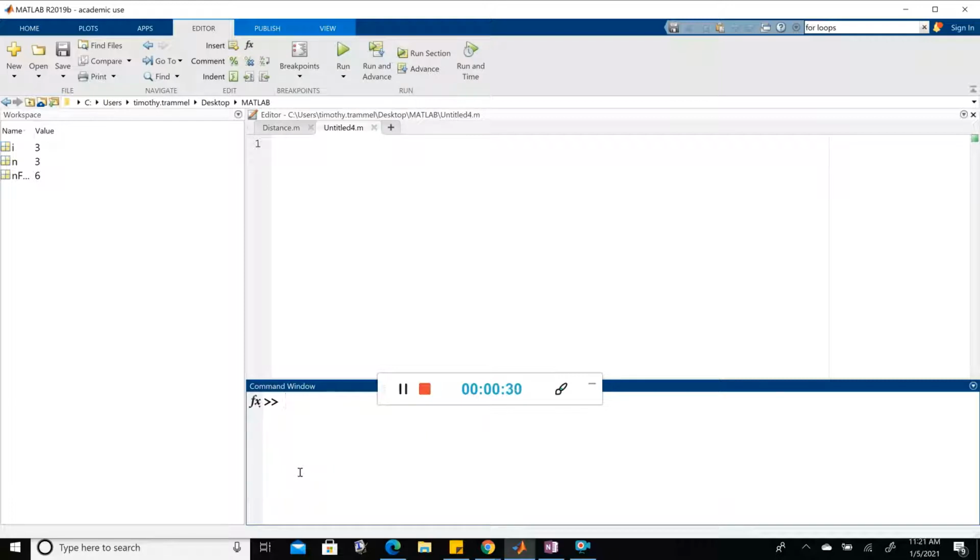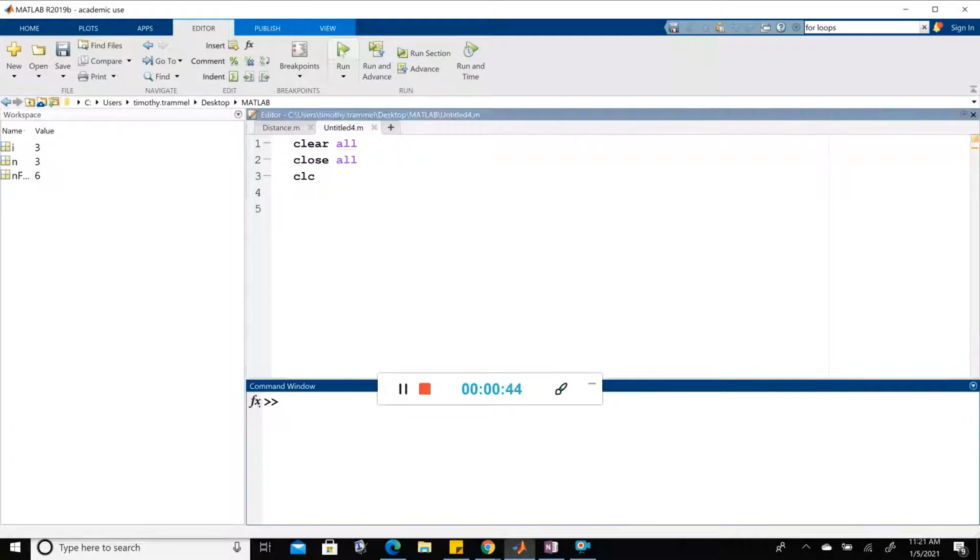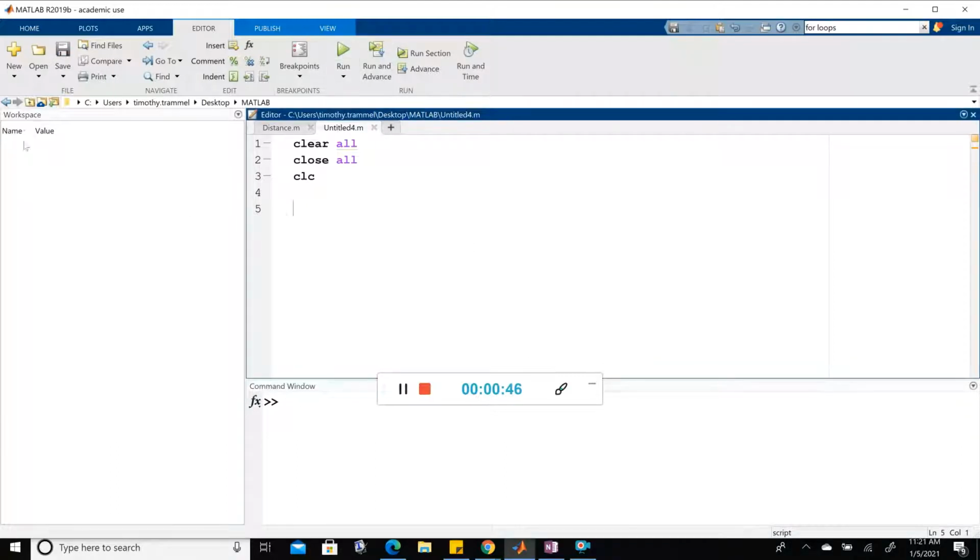Let me get rid of that. Actually, I'll just start off as I said we always should. Clear all, close all, CLC. Okay. And let's just hit that so that I lose these variables that were over here. Okay. And again, our goal is to create something that can find the factorial of a number for us.